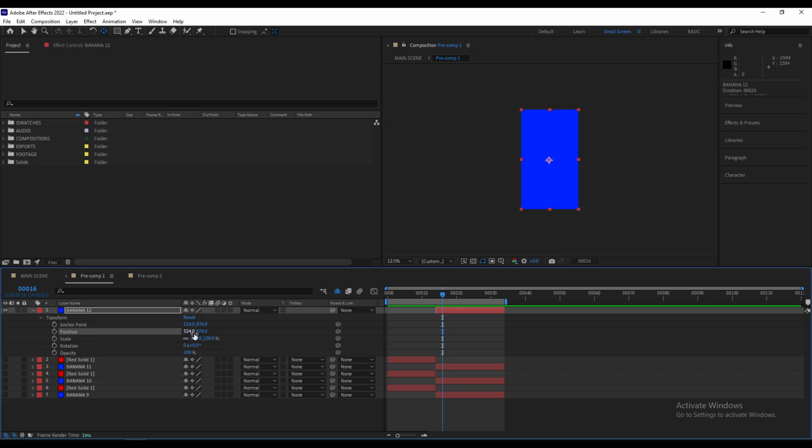Now the position is pretty self-explanatory. On the X and Y position of a certain composition, it will give you values of where it's located. So if you move it to the left, the value changes. If you move it to the right, or up in your composition, it will move up and change the value. So this is the idea of the position.